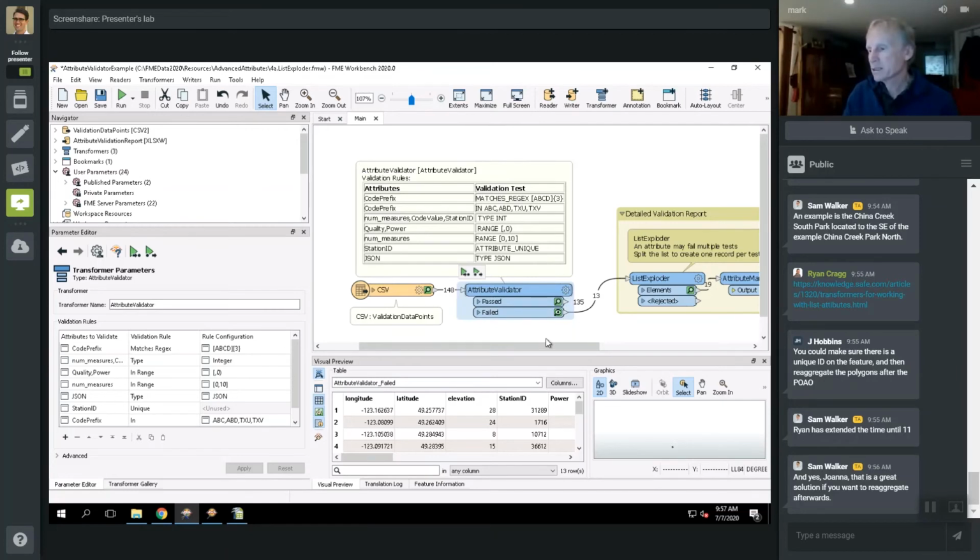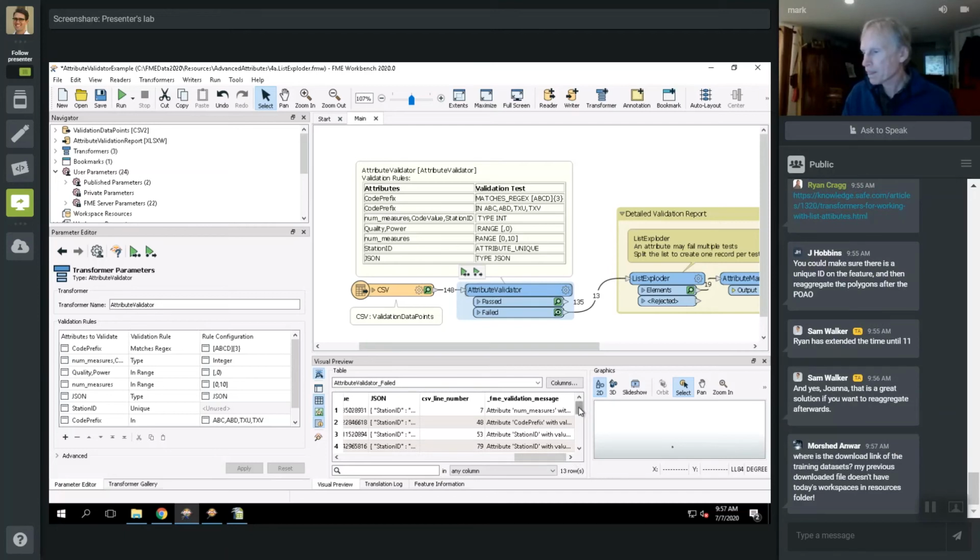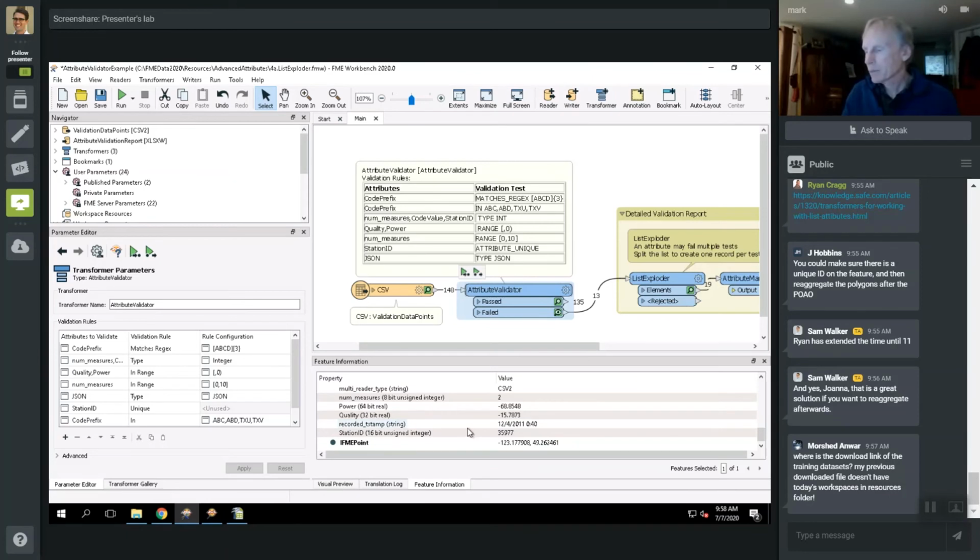So let's have a look at the results there. And I think if I scroll across to the right, I can see which one has multiple values, maybe not. Okay, let's see if I can get this feature information window to show. I can't see why it is not popping up. Oh, there it is.